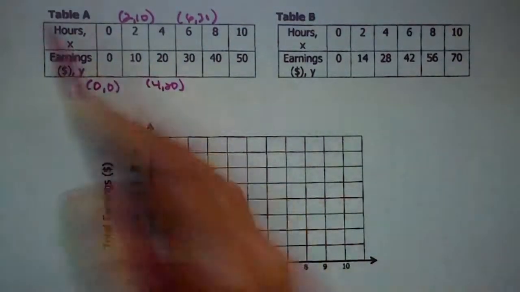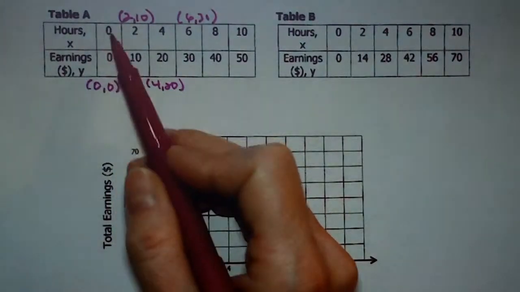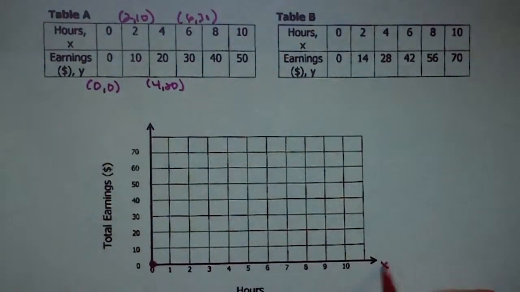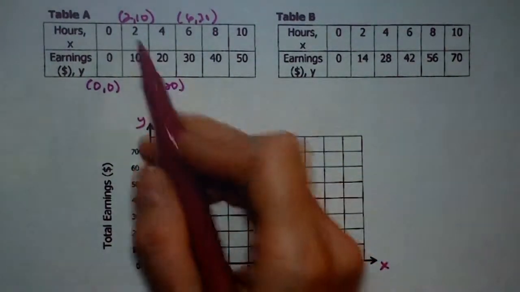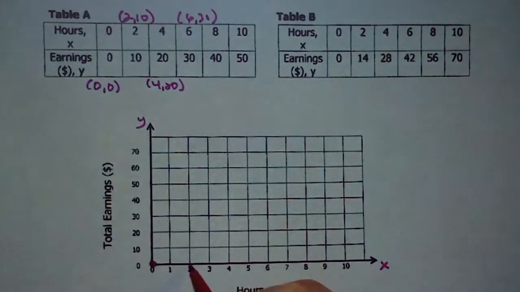All right, so anyhow, table A, this is you. So it's already numbered for you. Hours, when hours are 0, your earnings are 0. So I'm going to plot 0, 0 there. Again, this is X, this is Y. The next point that we have is after 2 hours, it's $10. So I'm going to go over to 2 hours and up to $10, because that's counting by 10.